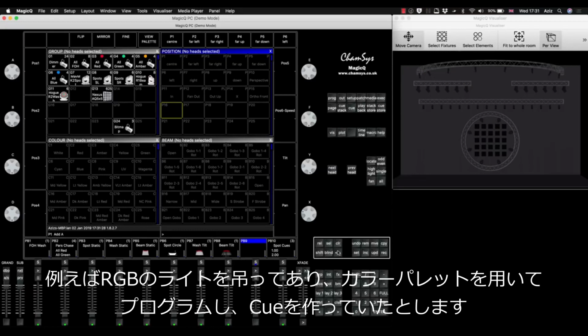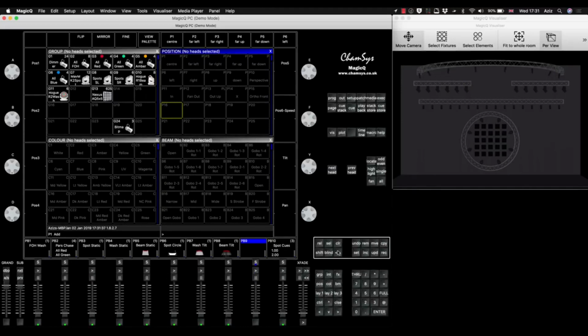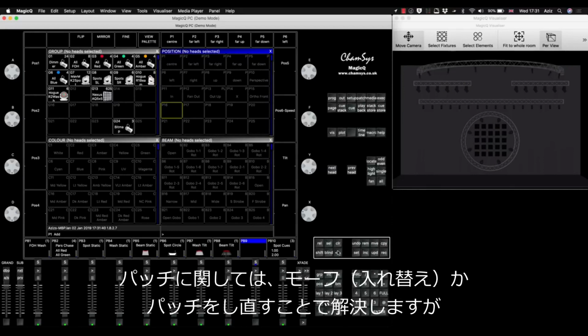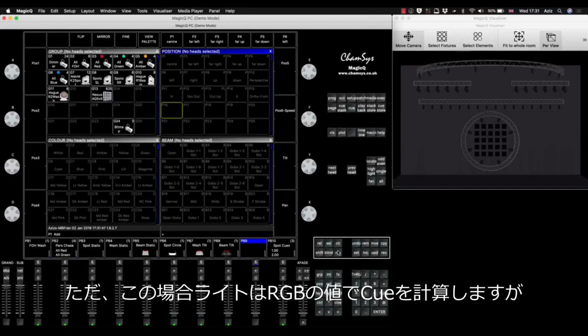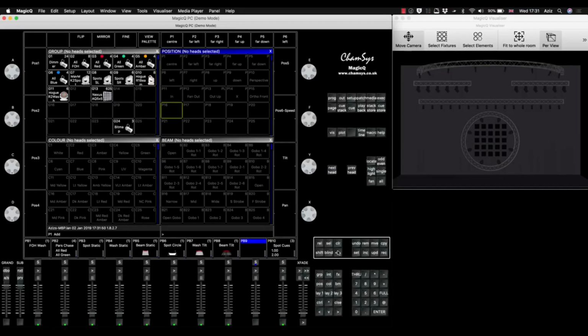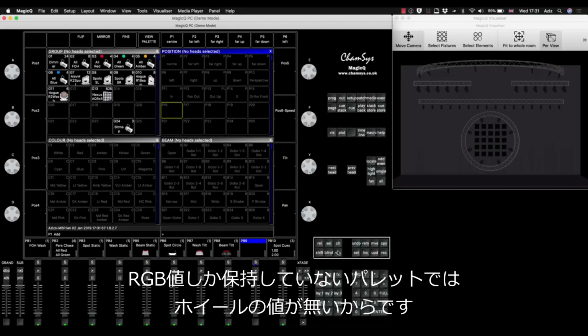And it gives you a nice example saying, for example, if you've created a queue or playback that uses, say, an RGB palette, and then later on you morph the fixtures, or you change the fixture from one type to another, and now the new fixture is looking for RGB values, but the new fixture actually has only the color wheel, then it will not work because the fixture does not simply know about the color wheel. The palette does not hold information about color wheel because it had only RGB values.